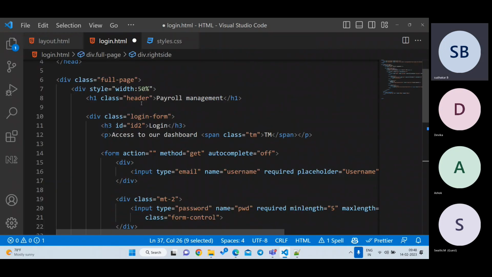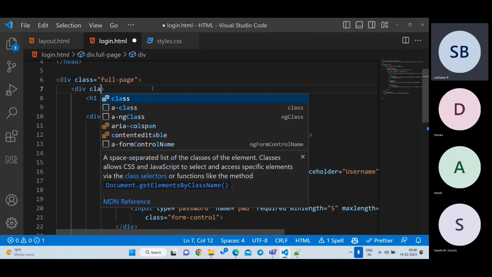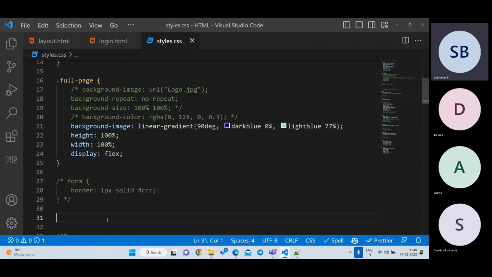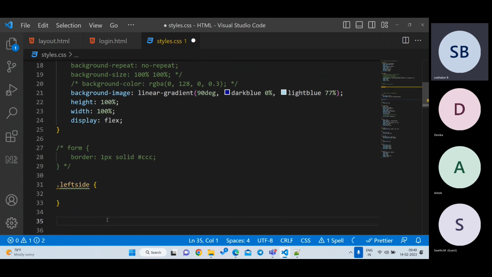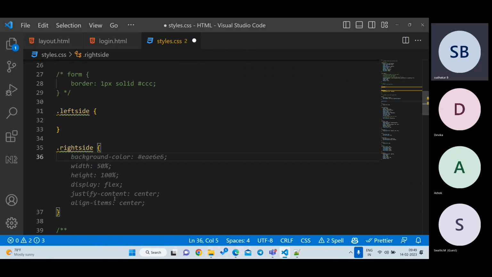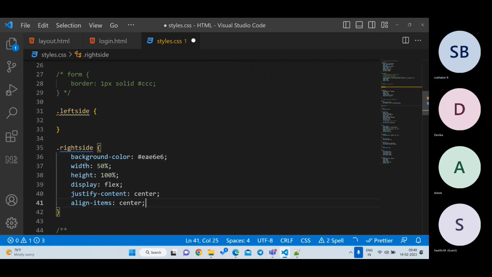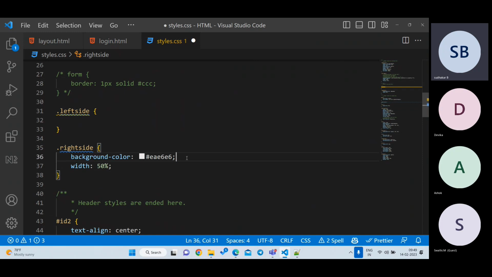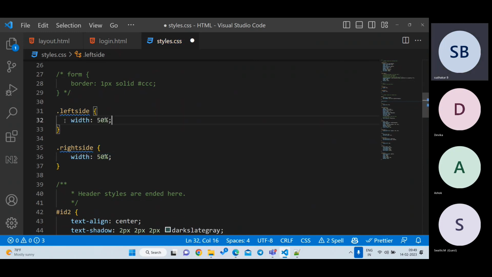Okay, so here this left side, whatever we are having, let us write the class name is equal to left side. Now we need to write two classes: one is left side and another is right side. I will say width is equal to 50 percentage, and I don't want any other properties. That's fine, I'll do it later. So right side and left side, how much percentage have I given? 50 percentage, both, right?